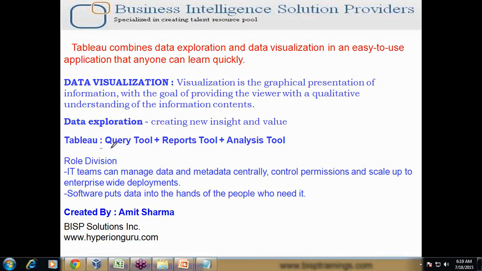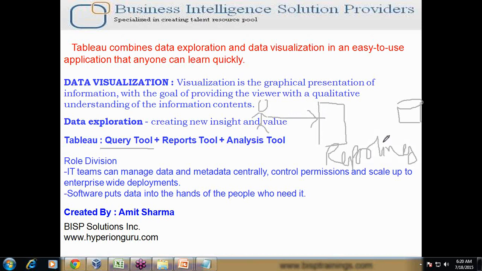First, the query tool. As the name indicates, you have a data source over here, you have a reporting layer, and there's a user. So the user, in order to get the corporate data, connects to some reporting tool and brings the required data. So behind the screen, rather than connecting to the source system directly, I connect to the reporting tool and it brings the data for me.